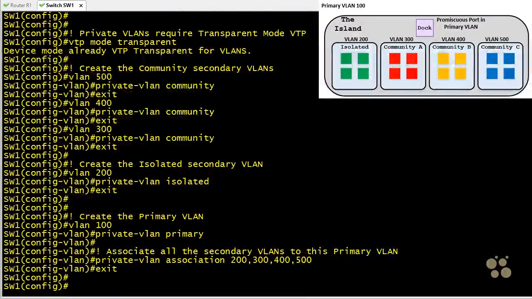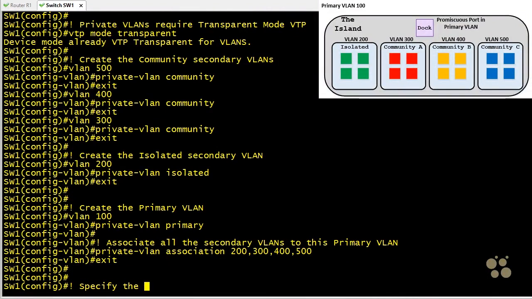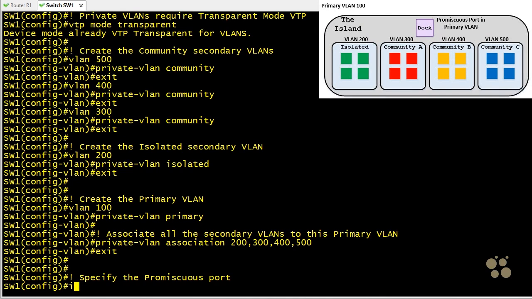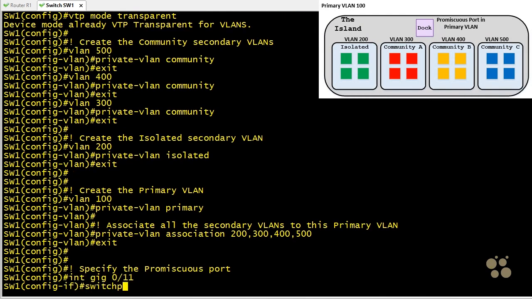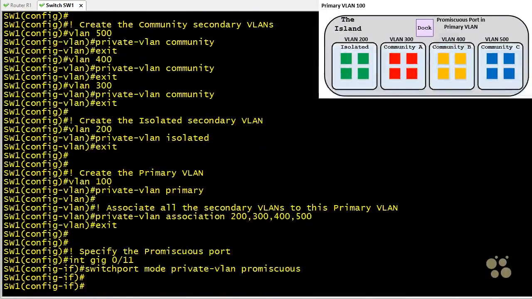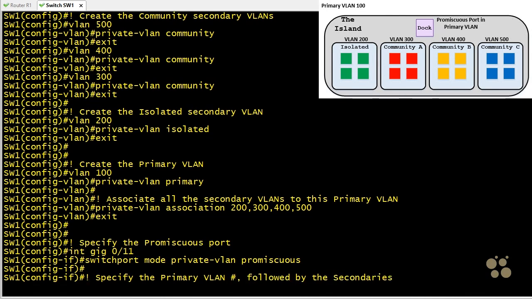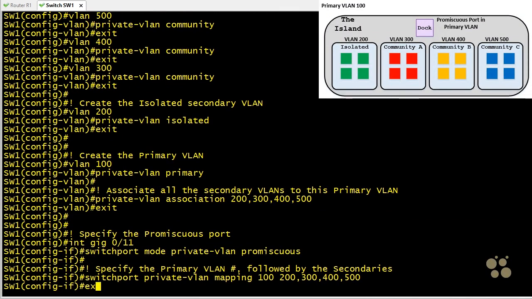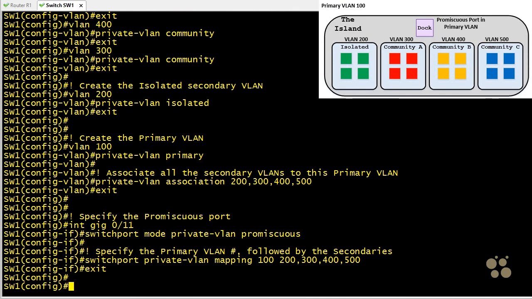Next, we're going to go into interface configuration mode for the interface that we want to be the promiscuous port, like the dock on the island that all other VLANs can access. And in interface configuration mode, we're going to specify switchport mode private-vlan, and the keyword promiscuous. So now the switch knows that this port is a promiscuous port. Now, in addition, on this port, we have to specify what the primary VLAN is that it is going to be a promiscuous port for, and we're also going to specify the secondary VLANs, the isolated VLAN and the other community VLANs that we created that are allowed to communicate with this port. And we're going to do that with the command switchport private-vlan mapping, the number of our primary VLAN, which is 100, and then our list of these secondary VLANs, which is 200, 300, 400, and 500.